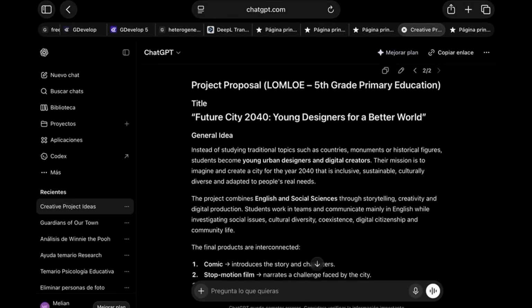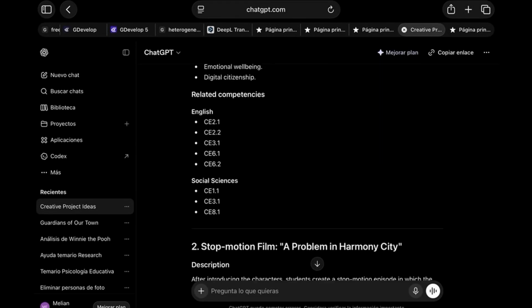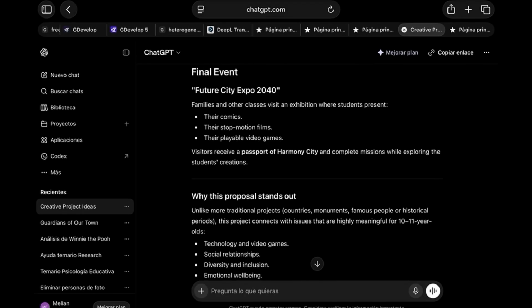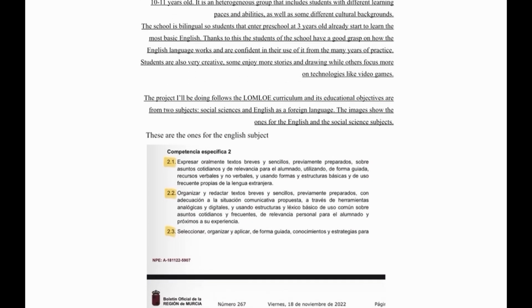Then it was time to consult an AI so that it could generate a proposal for my project. I spoke to ChatGPT and this was our conversation. The AI's proposal was quite interesting.